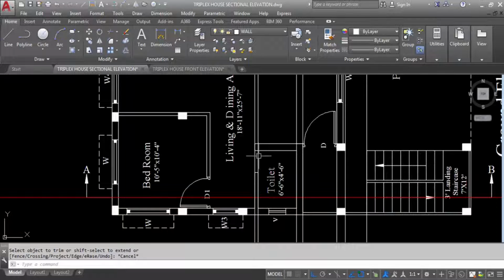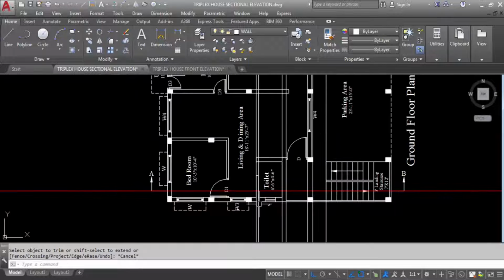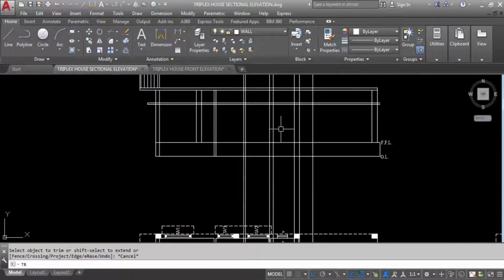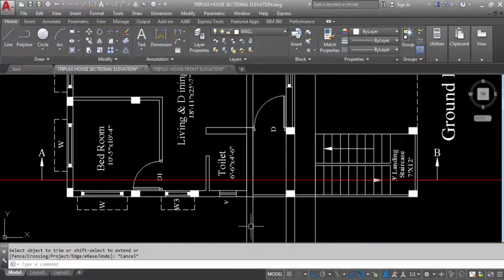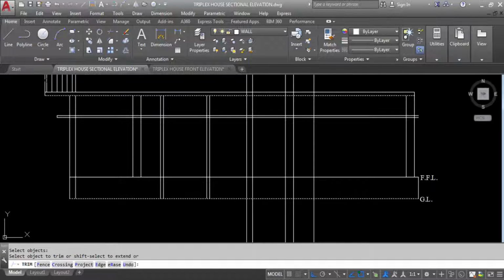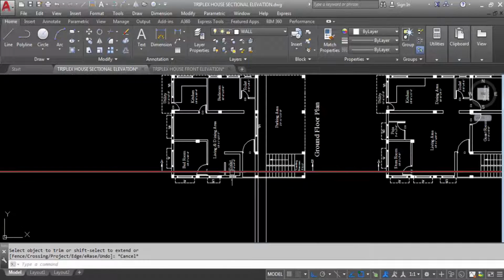Again this wall and all this wall also, section line is passing through this wall. So trim from here and trim from here. Here also section line is passing through this wall, so we can see ground level to finished floor level.